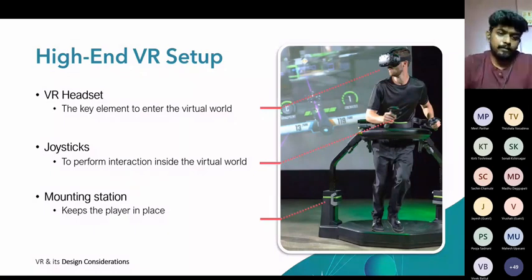Okay, and this is a mounting station. So this does not come with a traditional setup of VR. The traditional VR setup only comes with the headset, and you get the Joy-Cons or the joysticks, and you can also opt for a headphone if you want to, or you could just get a wired one and plug it into it. So that can be done.